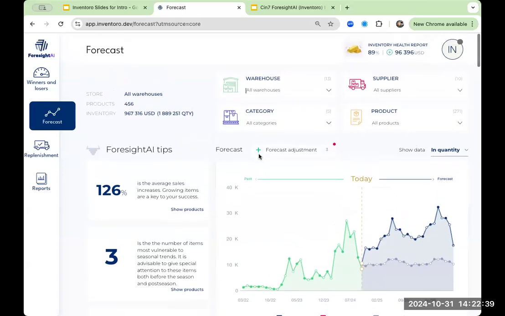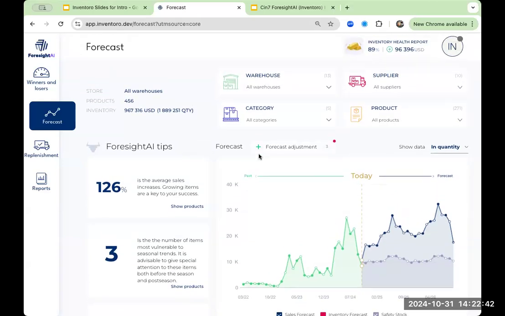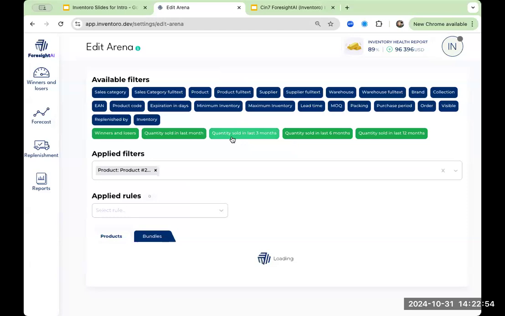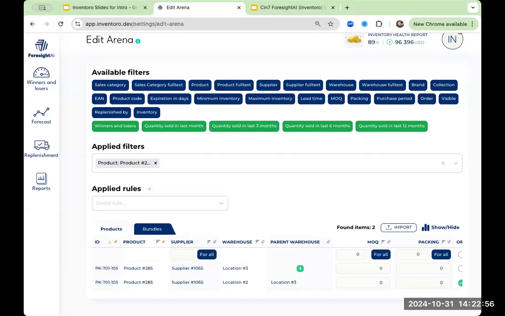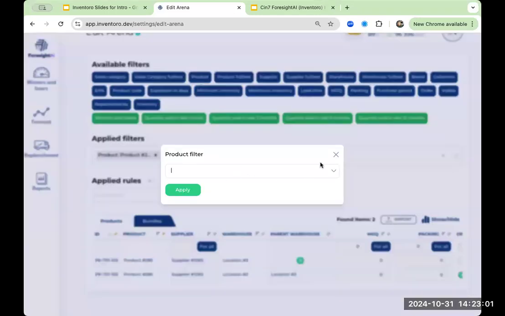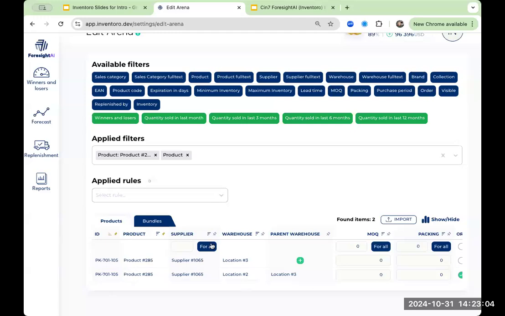So as I mentioned earlier, one of the number one reasons you're likely to click into this is to adjust your settings. You can adjust your settings by clicking on the top right circle icon with your company name and then scrolling down to the edit area. Here you can make your SKU by SKU adjustments that can help fine tune the data shown in Foresight AI in your Core platform. For example, you can click on product, search a product filter, and then it'll populate down here at the bottom. And this is where you can change the settings of the SKU so that it'll change how you view it in your Foresight AI environment.